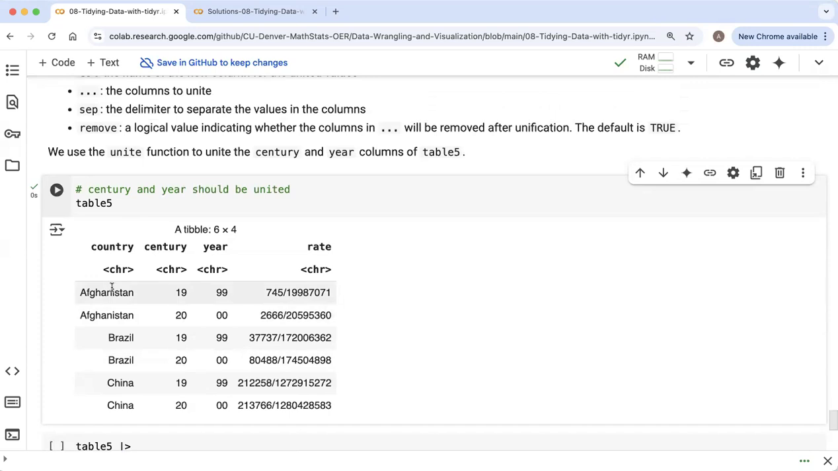And this is like a weird data set. We've got the century in one column, and we've got the year in another column. And you can imagine that you wouldn't want to have your year separated into two separate columns, that you would want to have one column for a year that just had 1999.